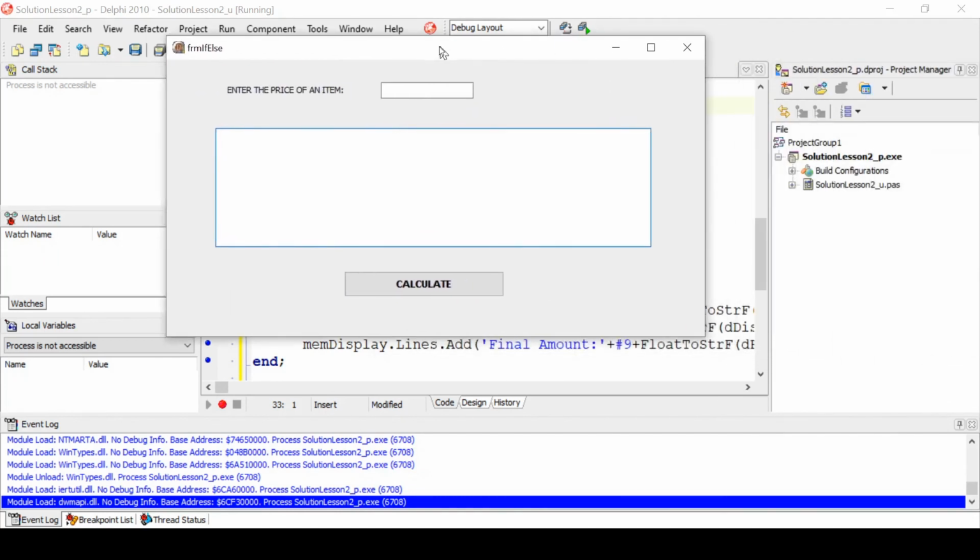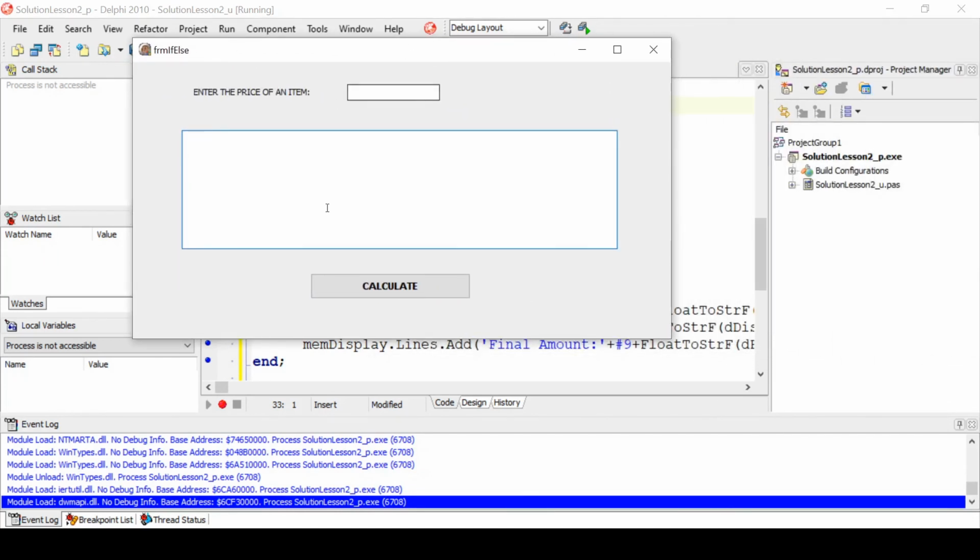Okay, so let's run this program. Enter the price of an item, and I entered 1,000 Rand, like the sample output, and I said calculate. The purchase price is 1,000, the discount is 100 Rand, and the final amount is 900.